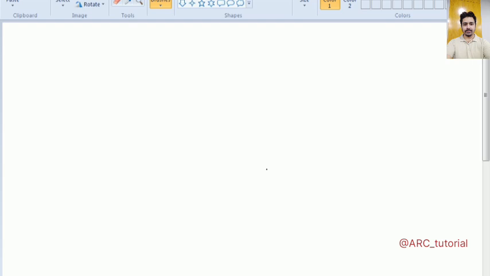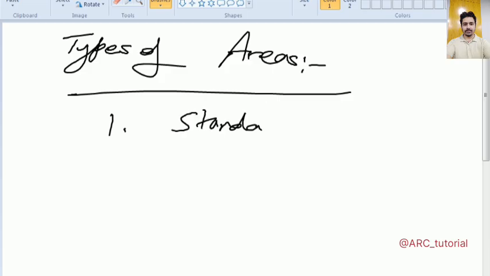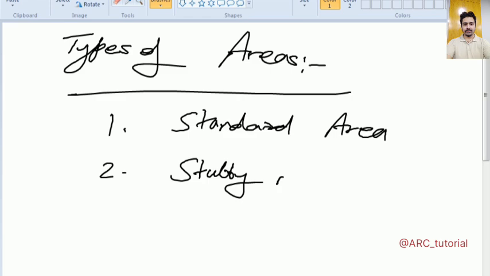Now, types of areas in OSPF: standard area, stubby area, totally stubby area.